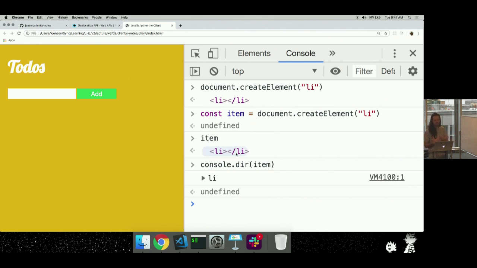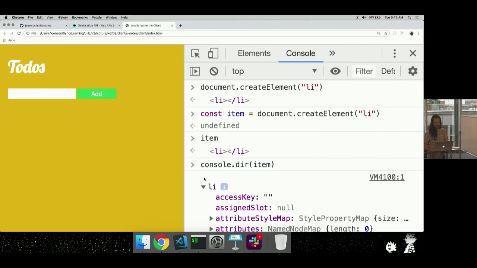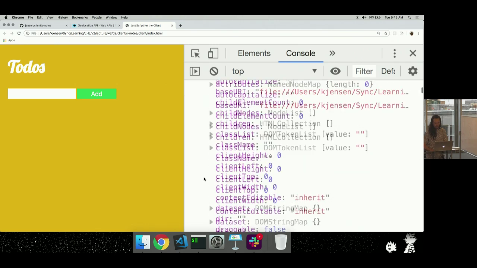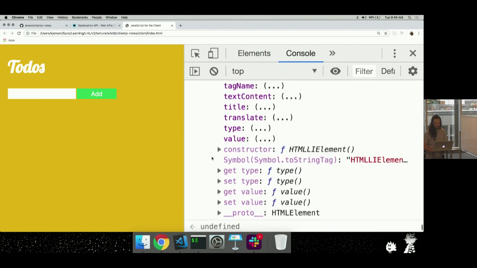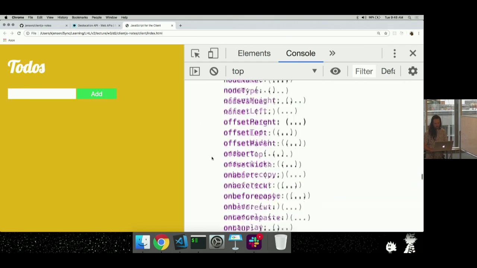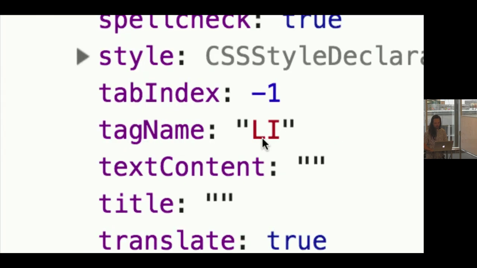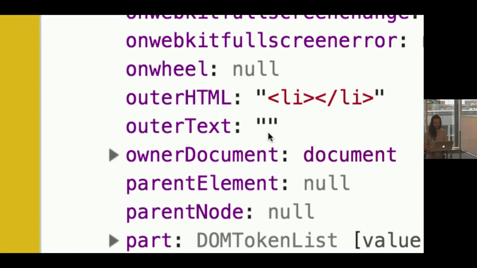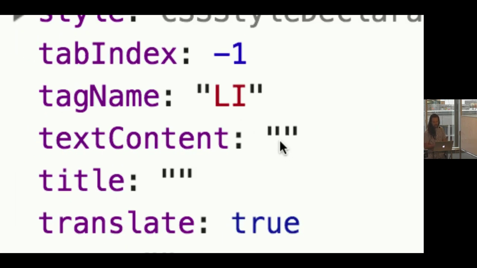That's quite nice. But if I want to see the actual properties that are on that element, then I have to do something like console.dir with the item, and then it will allow me to drop down and see that this is just a normal HTML element. Maybe it has no children of its own. It's got not much assigned to it. Here we go, tag name. It's a list item tag name. There's no text associated with it. We can see there's no outer text and there's no text content.